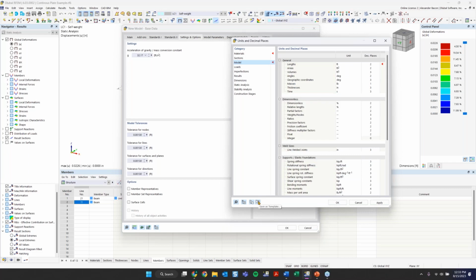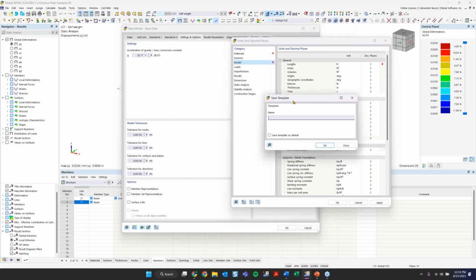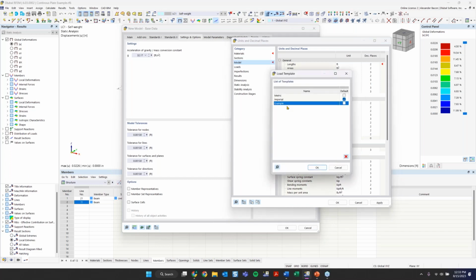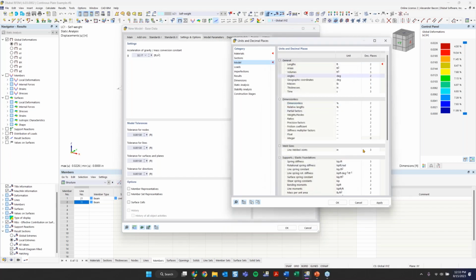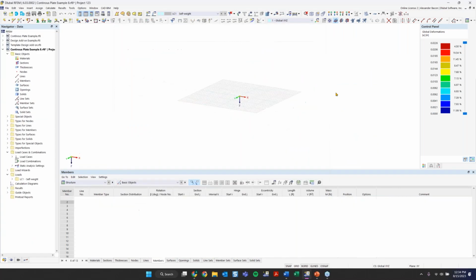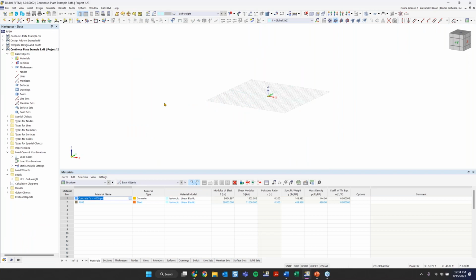And with this button you can even create your own template. So if you change any of these units or decimal places and you want to keep those for all of your projects, you can create a template, and then that template will be saved under the list of templates for your units. So I'm going to keep mine in imperial, and now we can click OK. And this will bring us into a blank model, and this is where we can start modeling.